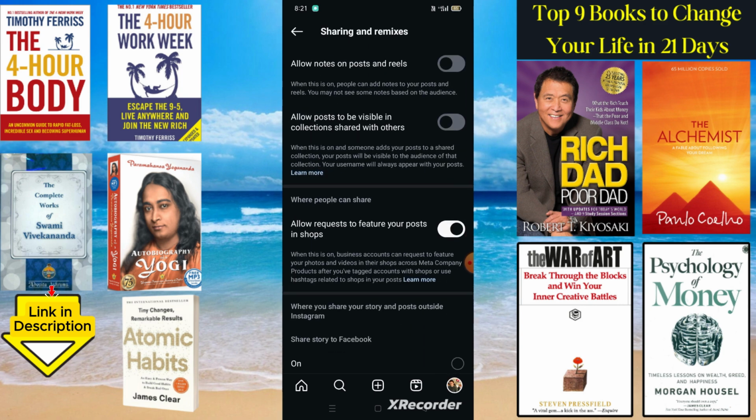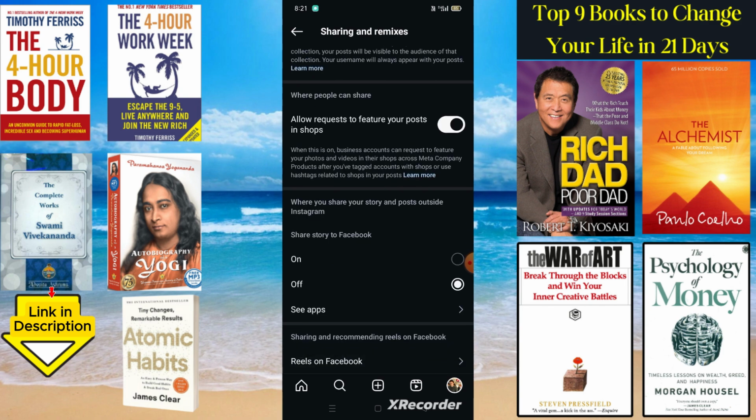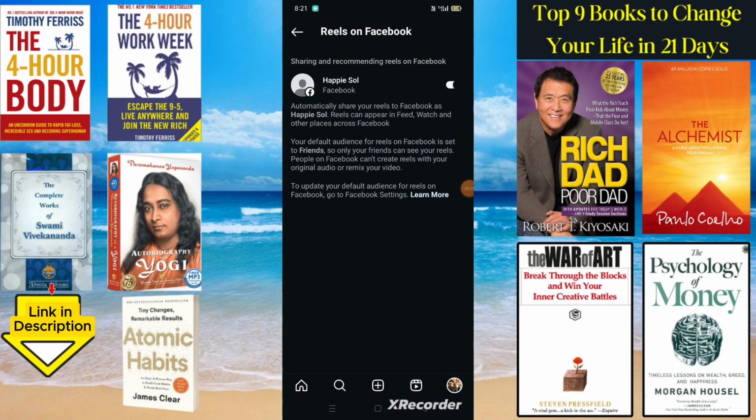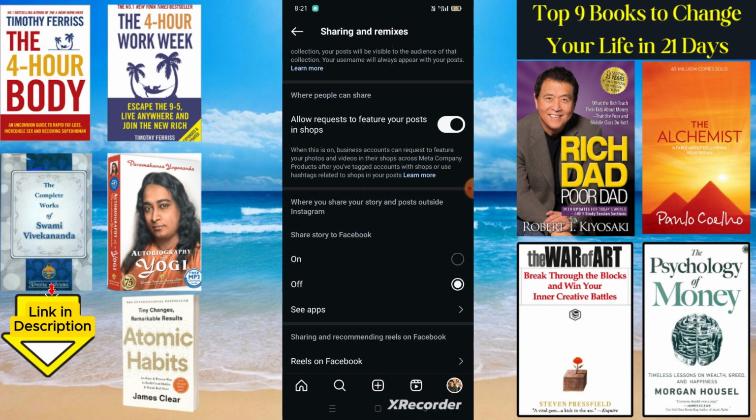Now when you scroll down, you will see Share story on Facebook. Turn it on. Allow all the posts. Like I'm on Reels on Facebook, you have to allow everything so that whatever you post here will go there.